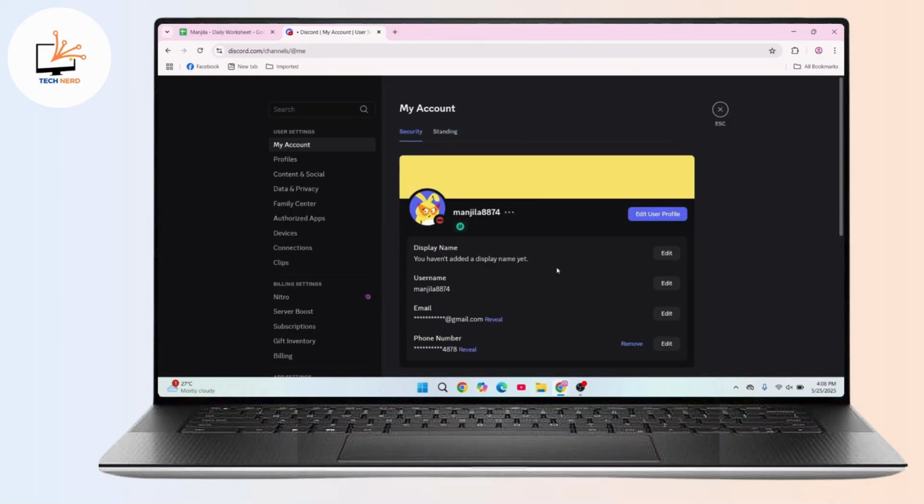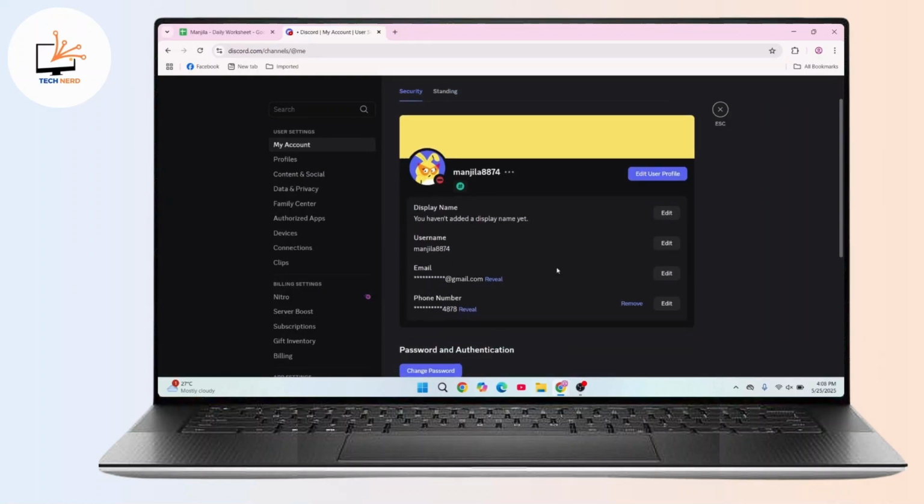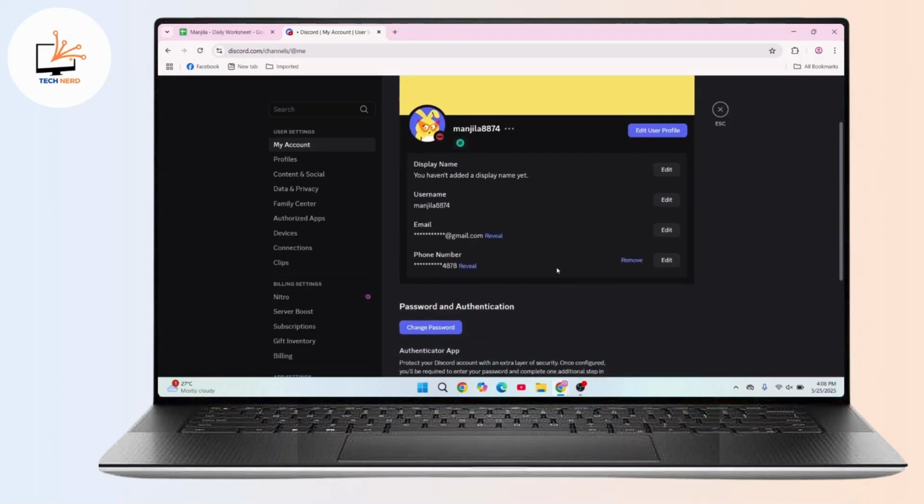So you land on your account page where you find all of your information regarding your account. Now, next to email, if your account is not verified yet, you will have a verify option. In my case, there is no verify option because my account is already verified. But if your account is not verified, you will have a verify option. All you have to do is click on verify.